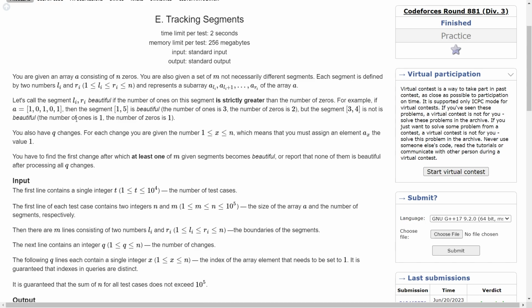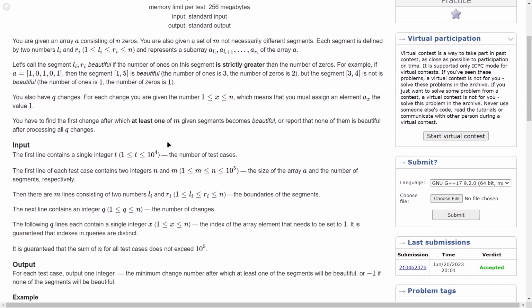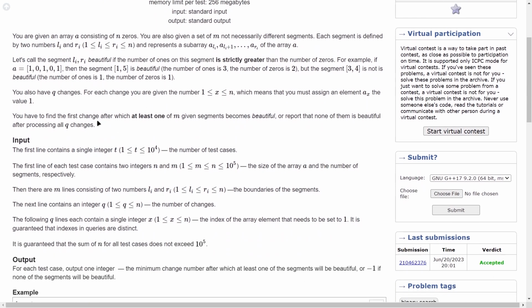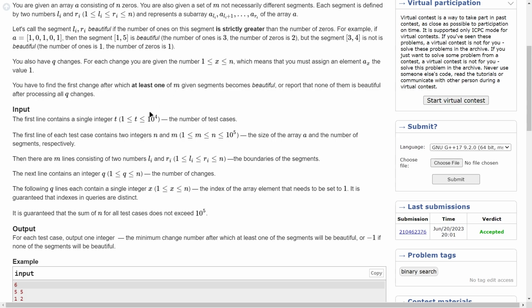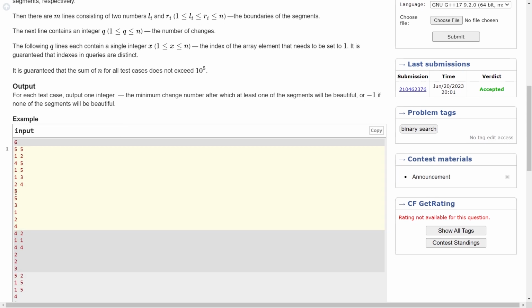So basically, they're saying that we have been given some segments, and a segment is called beautiful when the number of ones in that particular segment is strictly greater than the number of zeros, right? So this is our whole criteria. Now we will be given some queries, right? So for each query, initially all the elements in the array are 0. Now for each query, what I have to do is set that particular element as 1, right?